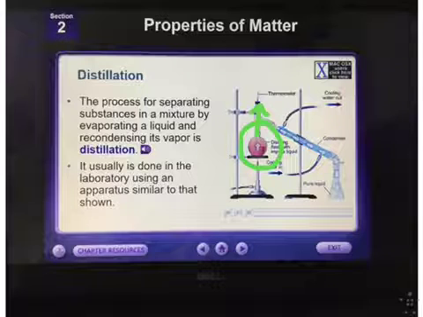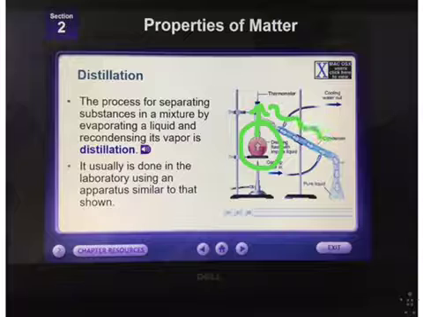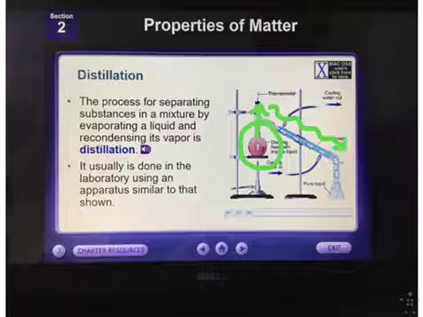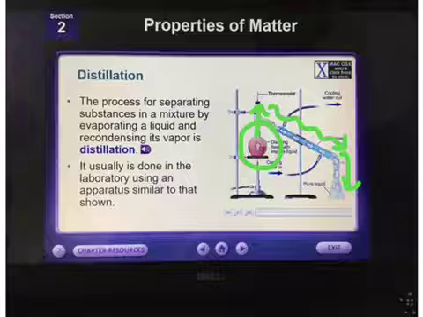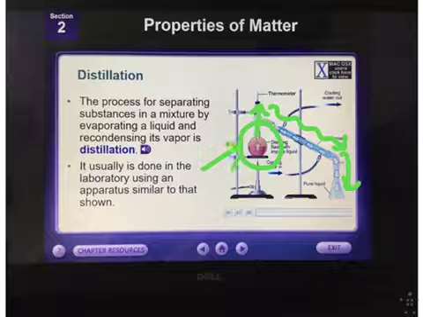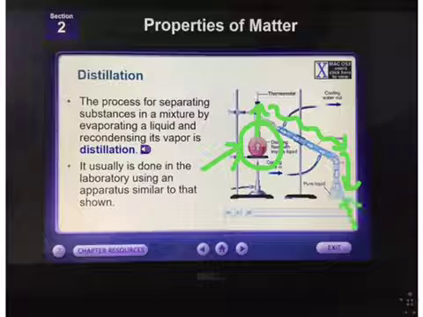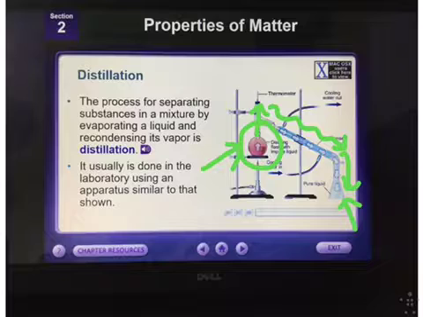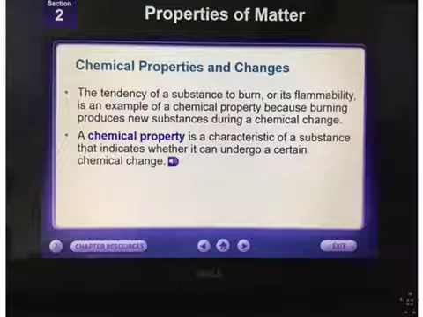And then you have this condensing tube, so this substance is going to condense, turn back to liquid, and then it will fall out into this tube. So you'll end up with your mixture separated. Half of it will remain in this flask, and then the other half will be here, and you will have separated it.